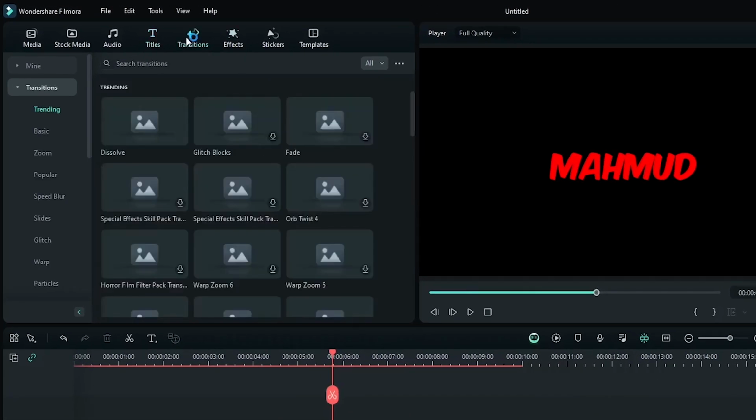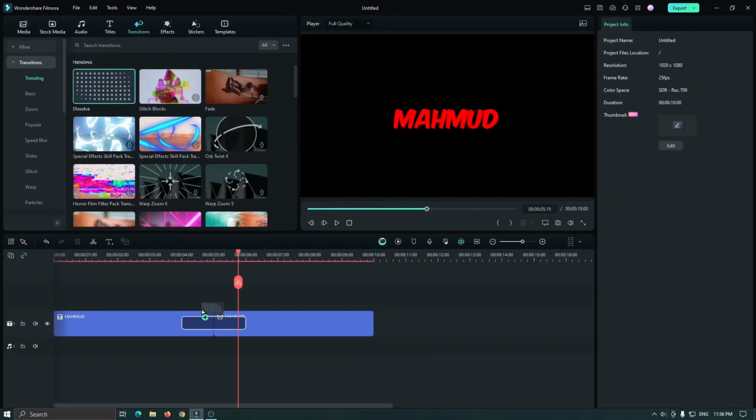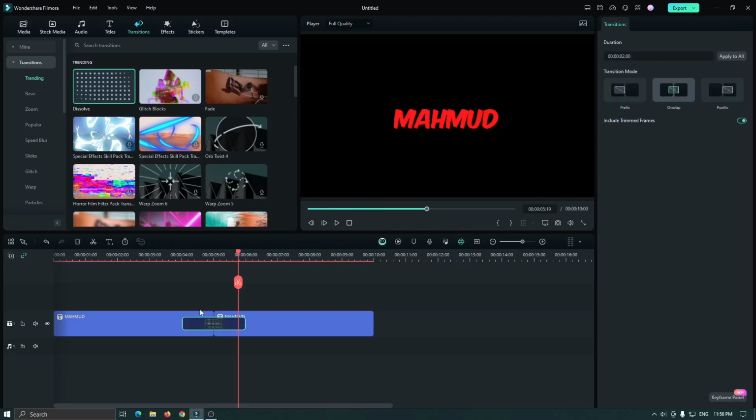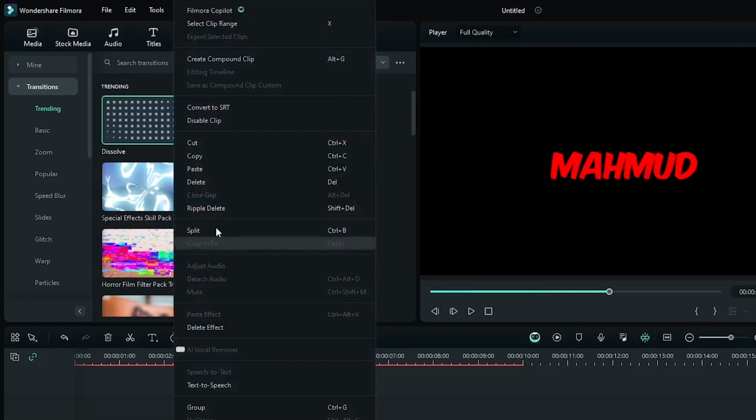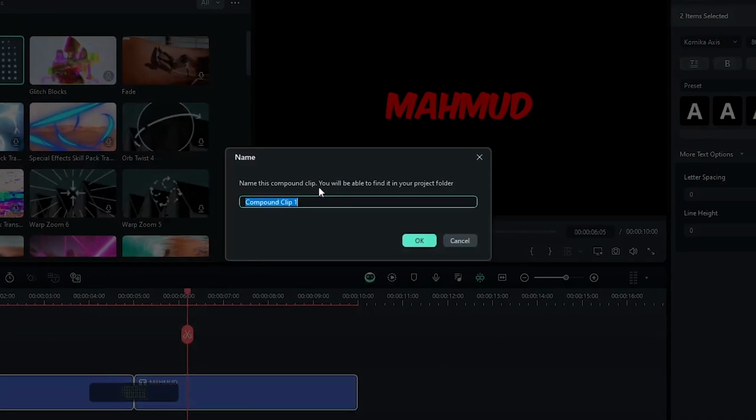Okay, now go to transition and add this dissolve transition between the two texts. Let's check the preview. So you can see our color changing animation is showing. Now select all and right click on this and go to create compound clip, rename it and click OK.